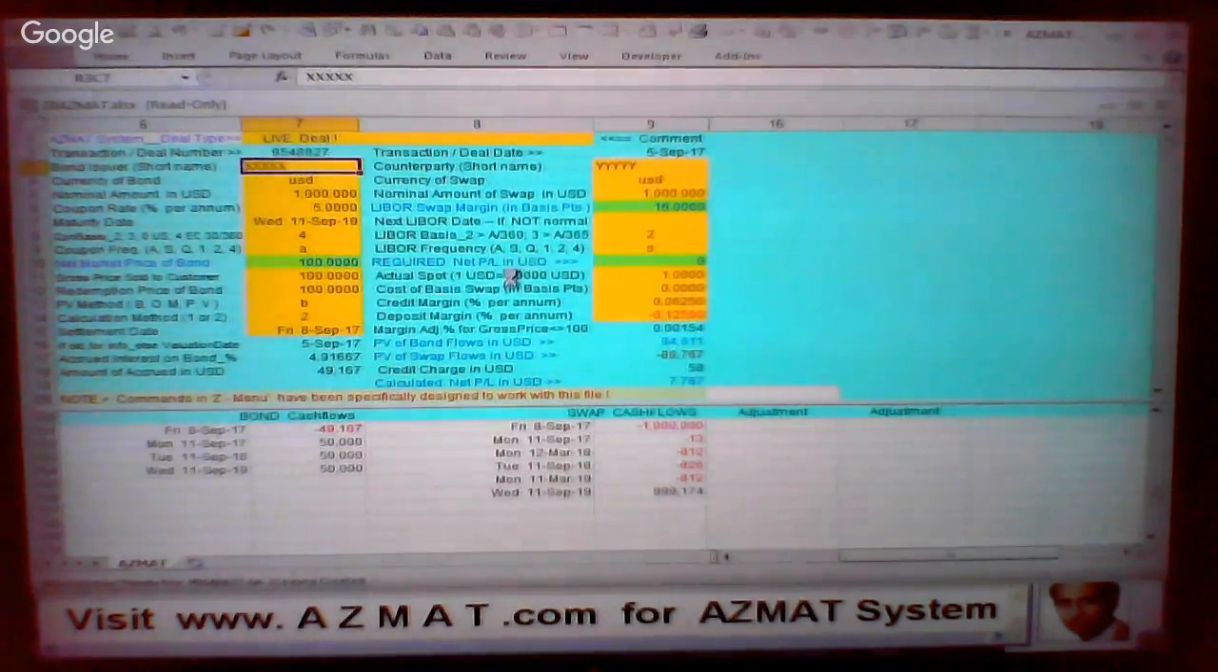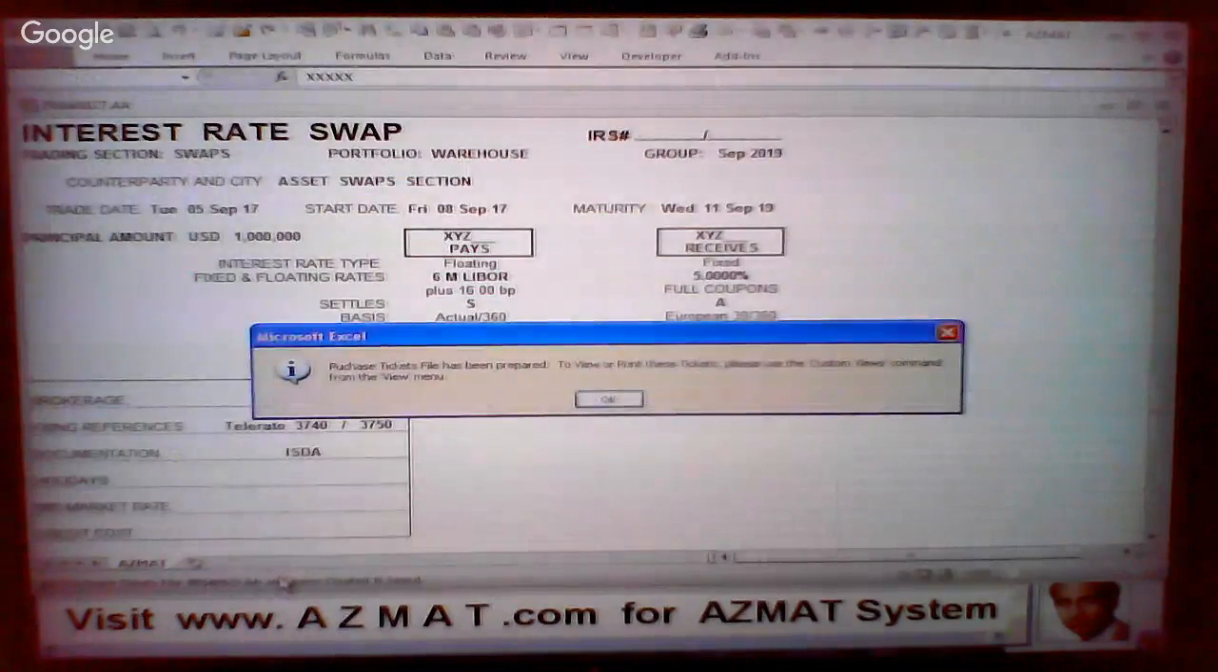It tells you what's happening. It's done that. The IRS purchase tickets file has been created and saved. I'm also giving that message here as well: Purchase ticket file has been prepared. To view or print these tickets, please use the custom views command from the view menu.